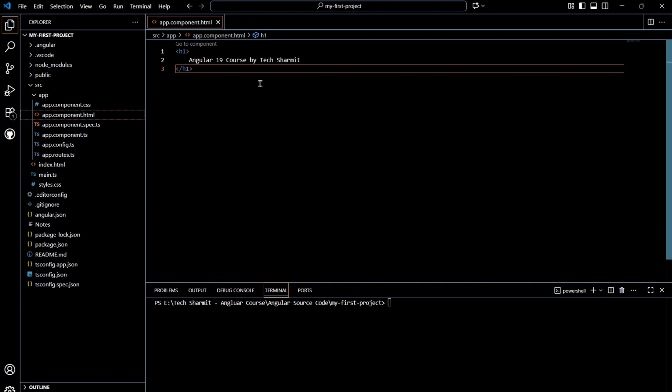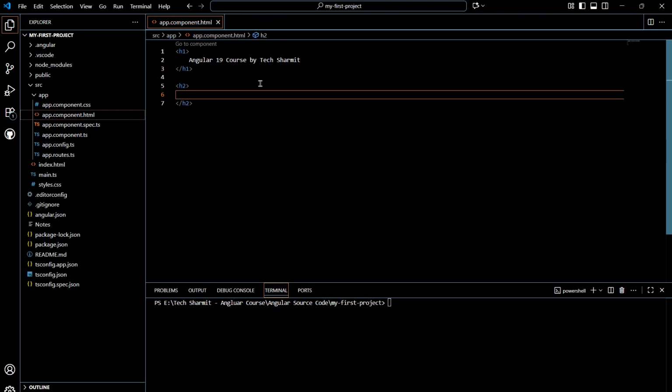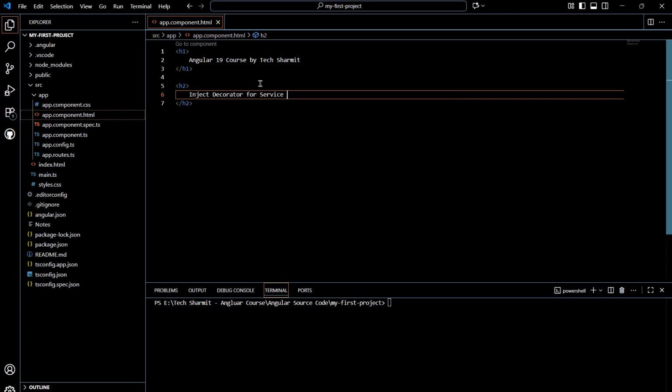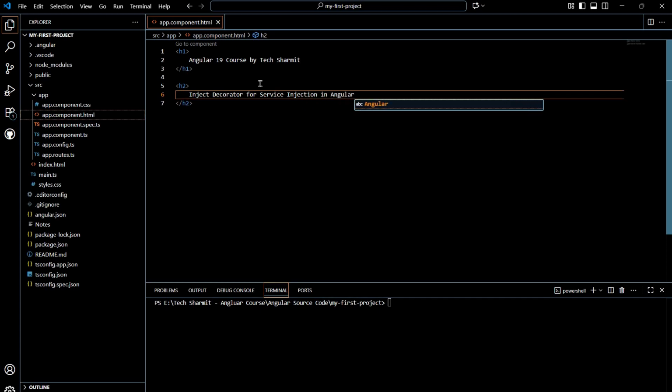Here you can see we have one heading that shows Angular 19 course by Sharmit in the file app.component.html. After this we will add another heading, and in this heading I will write the title of today's session, which is Inject decorator for service injection in Angular. Now my question is, as per this heading, what are we going to do? Are we going to create any service?